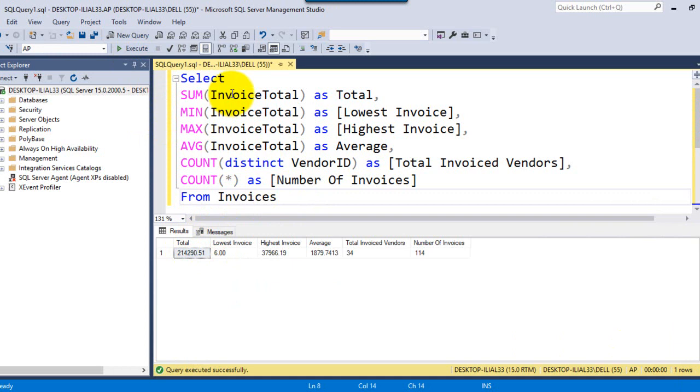Total of the invoice is 214,219.51 and the lowest invoice is $6, and the highest invoice is $37,966.13. Average invoice is 1,879.7413, and all these invoices are from 34 vendors, and number of invoices in the table is 114. So this is how we can code the summary queries.